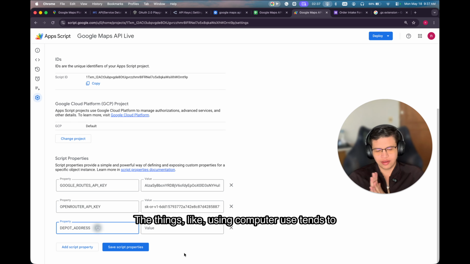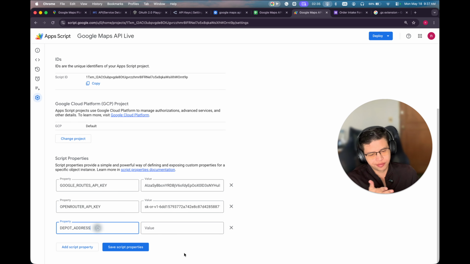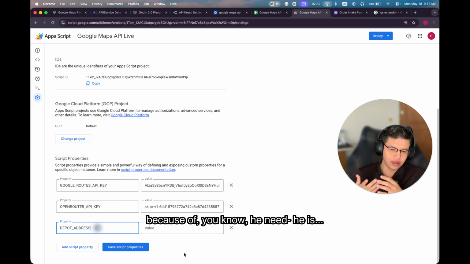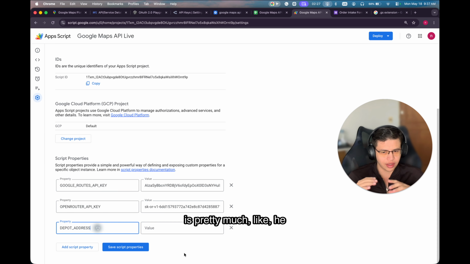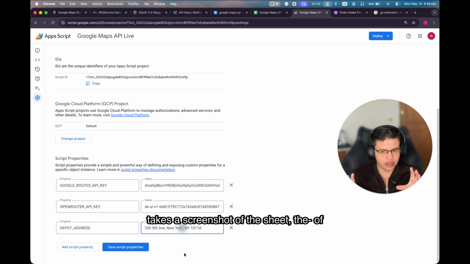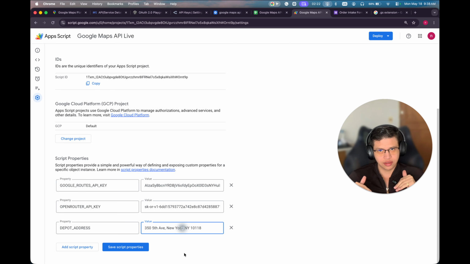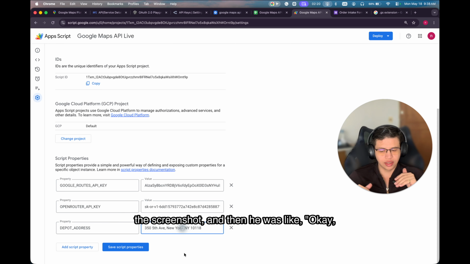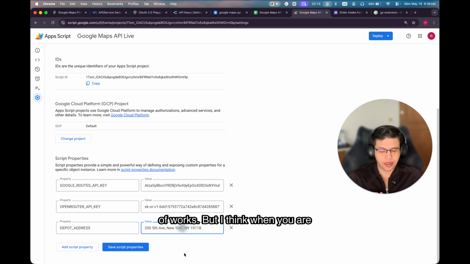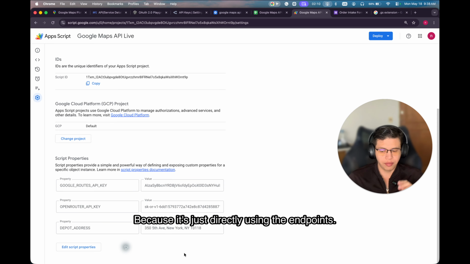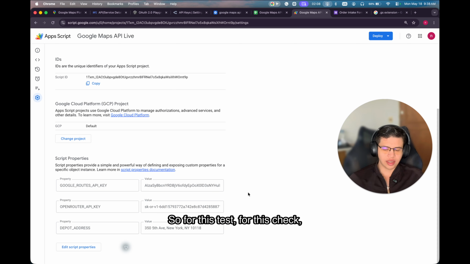Using computer use tends to be slower. What he's doing right now is he takes a screenshot of the screen, analyzes the screenshot, and then he decides, okay, I need to click here, I need to click there, and it kind of works. But when you are using an API, it's faster, right? Because it's directly using the endpoints. For this check, it's just one, so that's fine. I can just leave it like this.